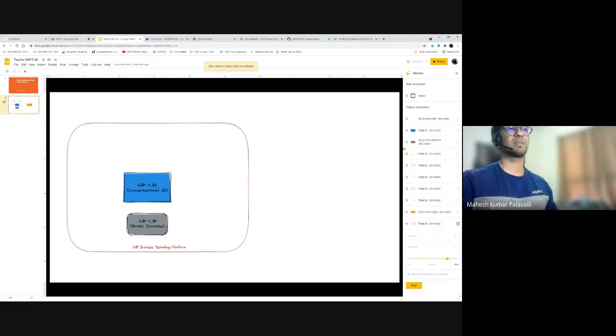It's similar to SAP RAP. So SAP RAP is based on ABAP, SAP CAP is based on Node.js and JavaScript. So that's what I was saying earlier. Everything that I did here is based on JavaScript.